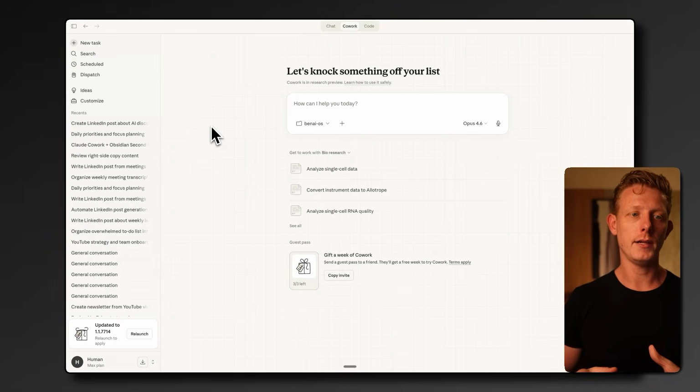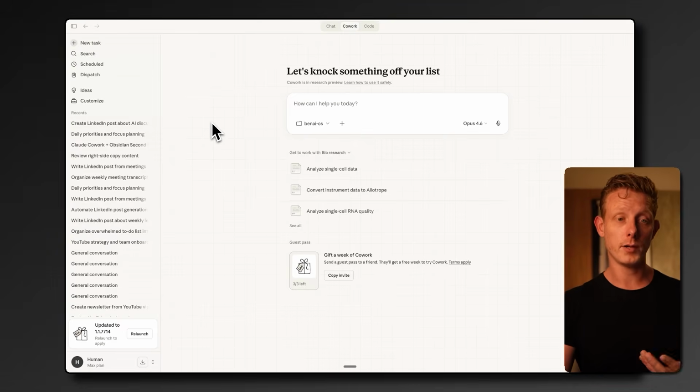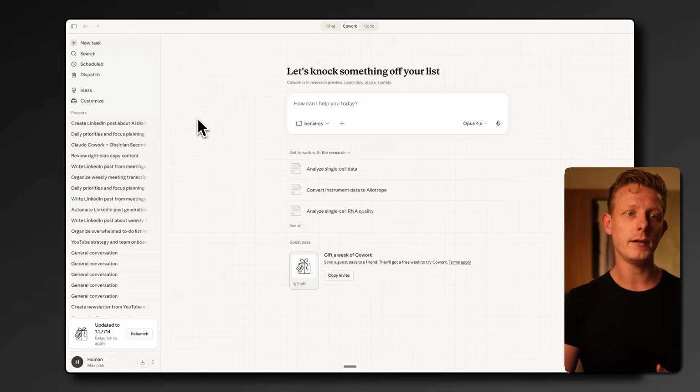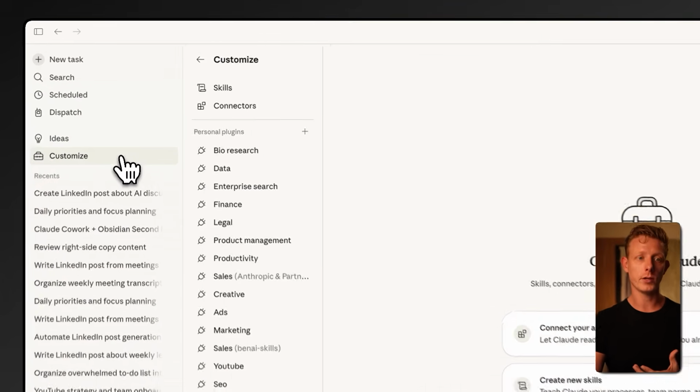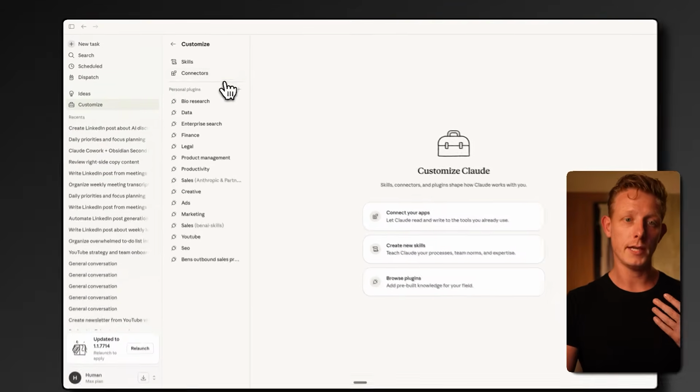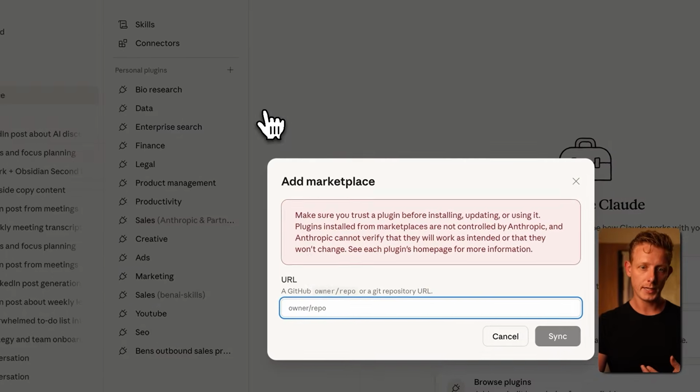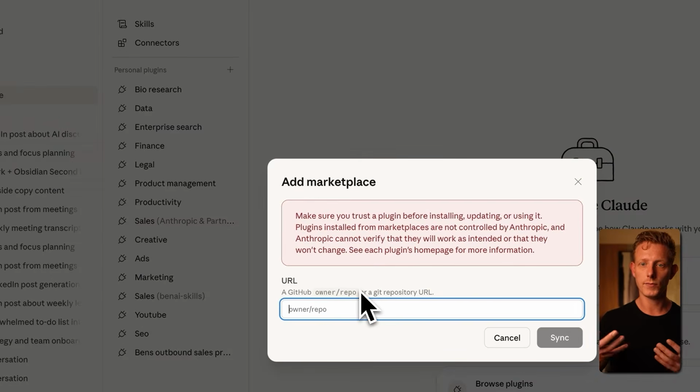In there, you can find a link with the marketplace of plugins and skills of my accelerator. And from there, if you do it in CoWork, you can just go to customize, click here on the plus, and you click add marketplace, and you add the link that you find in the accelerator.